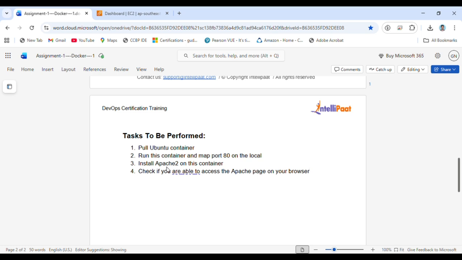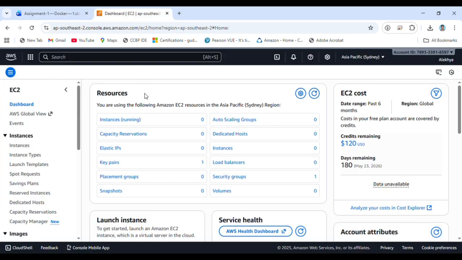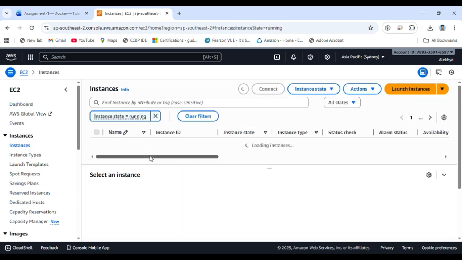We have tasks to perform, which are part of assignment one. More like the real world scenarios, launching the containers, all are similar to the assignment only. So I'm going to show how to complete the tasks. To complete the tasks, I am using an AWS EC2 instance, so I will try to launch the EC2 instance. In this video, I'm going to show you how to launch the instance from AWS.